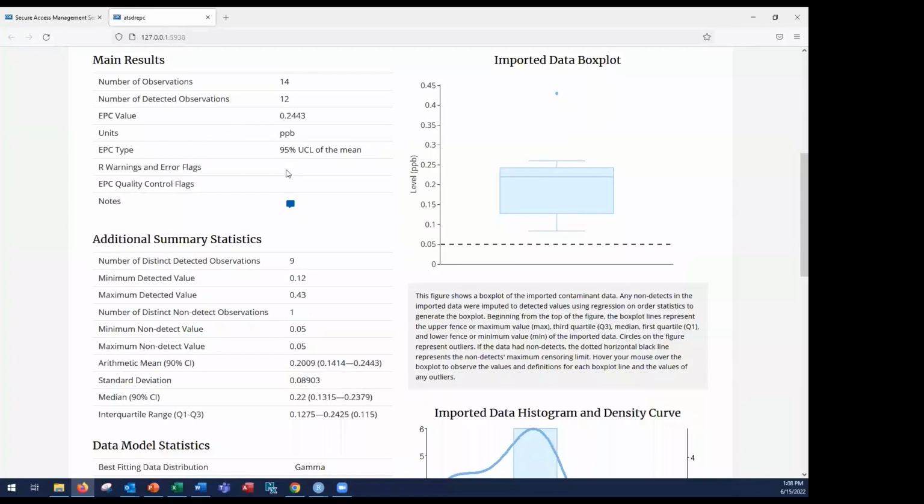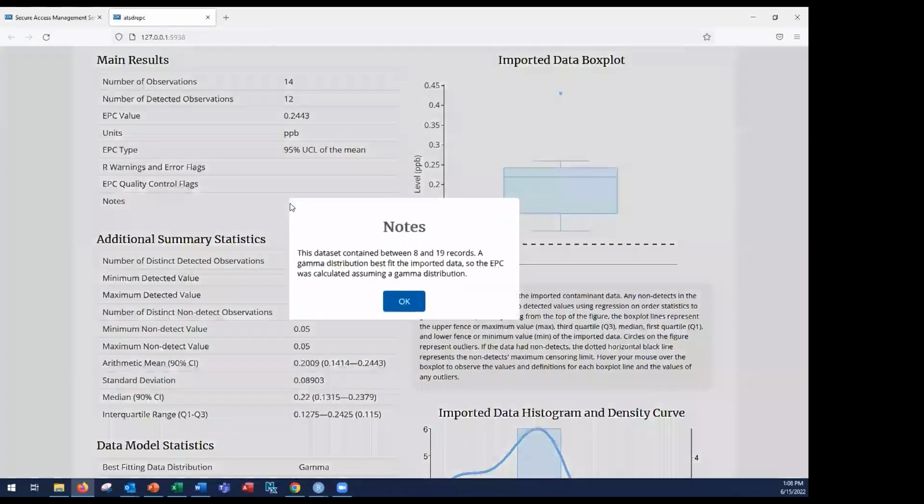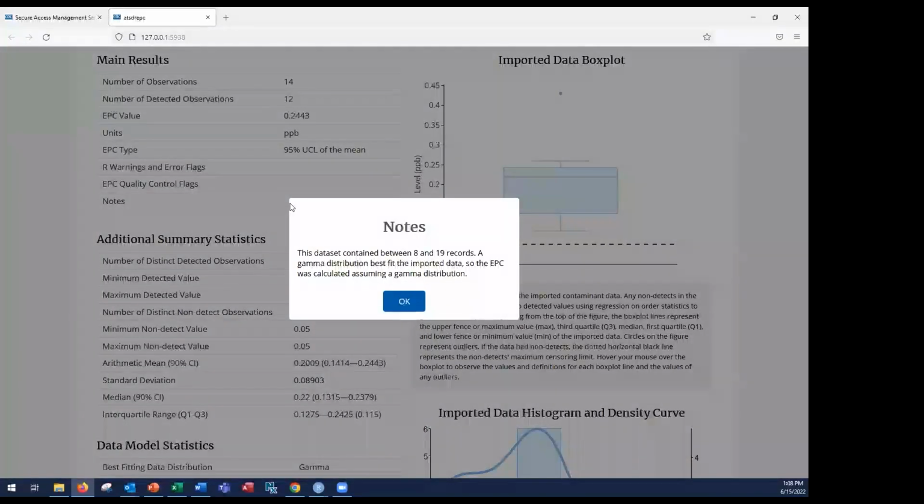If you click on the little message icon in the notes symbol, it brings up the same information that was in the notes field on the results summary page. For this EPC, it says that the data set contained between 8 and 19 records, and that a gamma distribution best fit the imported data, so the EPC was calculated assuming a gamma distribution. I'll click the OK button to close out of it.